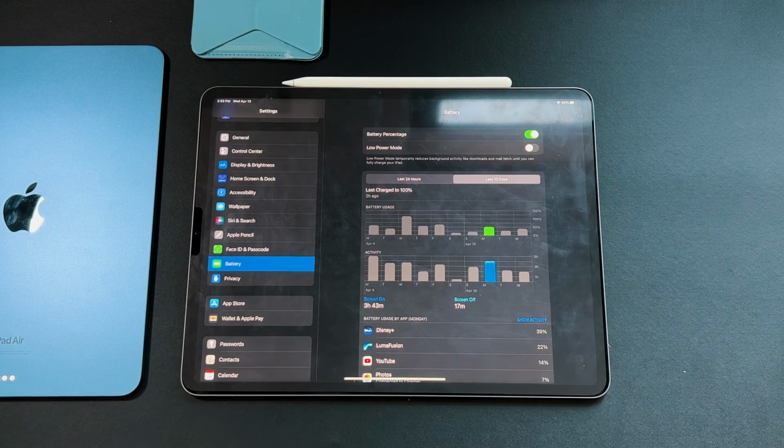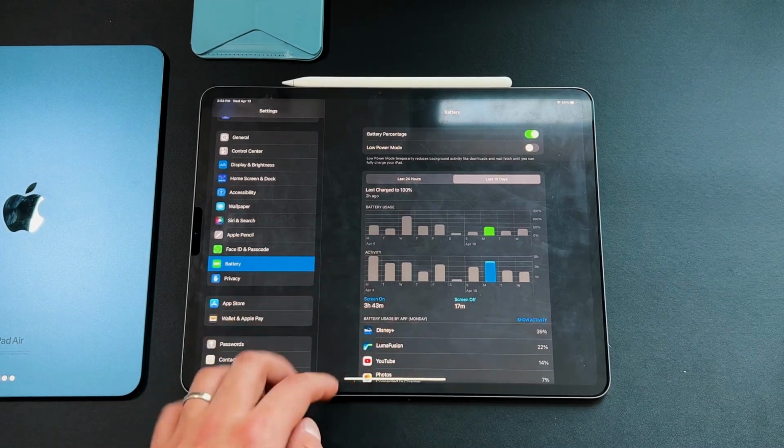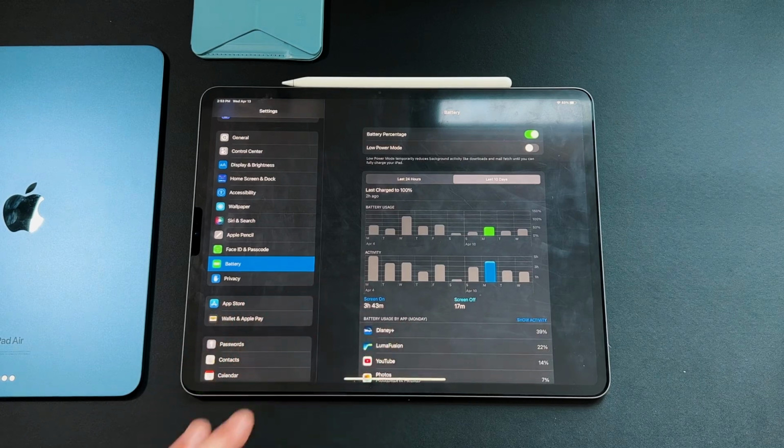So from here, you can see that we could probably get 7 to 7.5 hours of screen on time on a single charge if I use it sparingly and use it how I'm supposed to. Because you can see Disney Plus doesn't take up too much battery. 39% was 2 hours. LumaFusion, 23 minutes, took up 22%. So you can see that some of the more task-intensive applications like LumaFusion are going to drain the battery a lot faster.